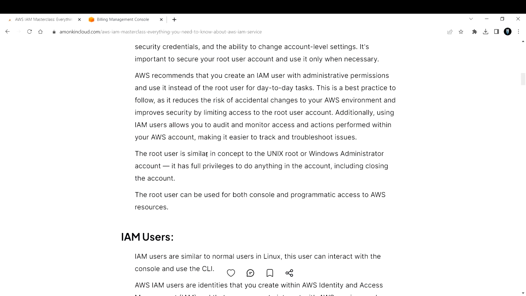The root user is similar to the concept of Unix root or Windows administrator user, right? It has full privileges to do anything in the account, including closing the account. I mention this very importantly, because if you make any mistake, if you unfortunately delete or close the account, then everything will be gone. So be careful while using your root account.